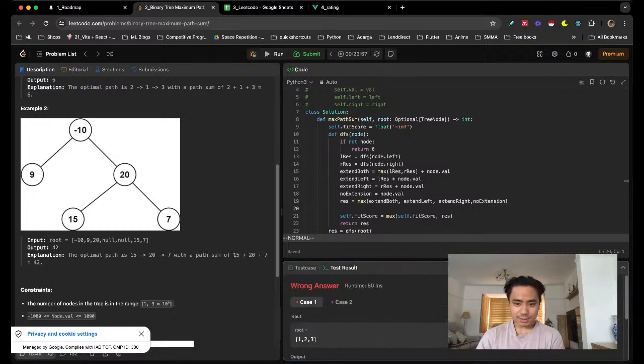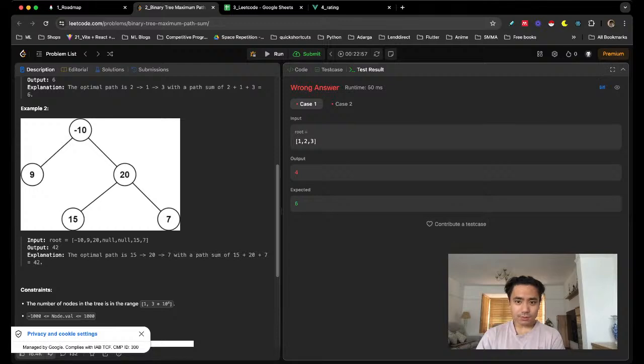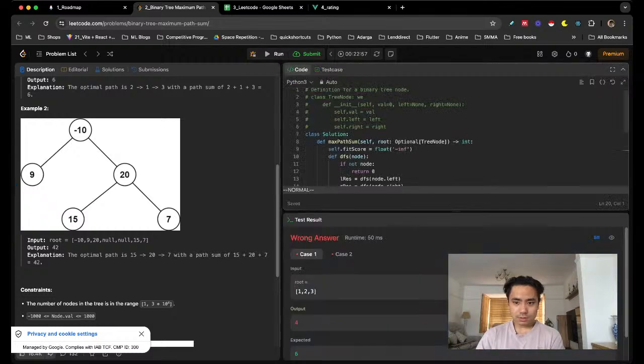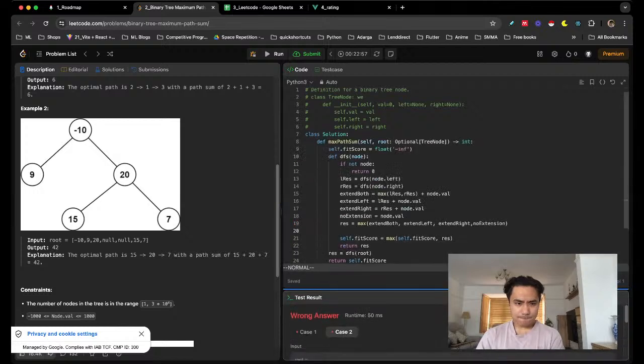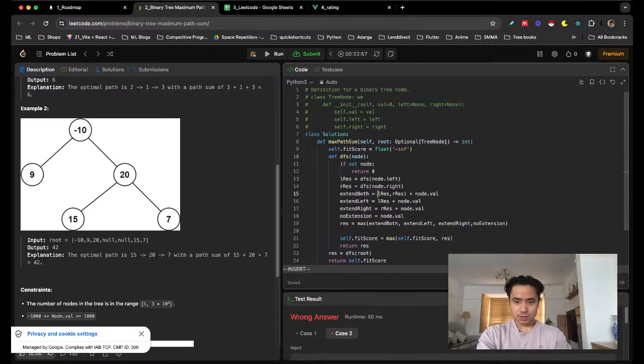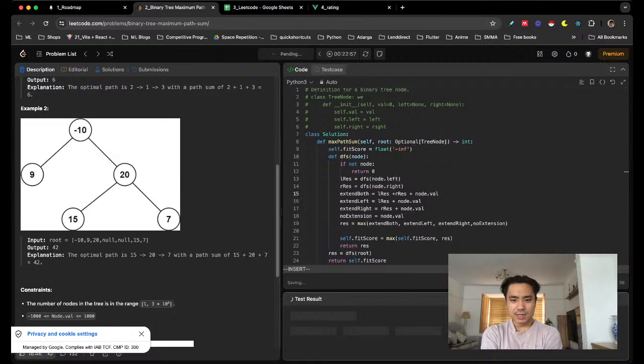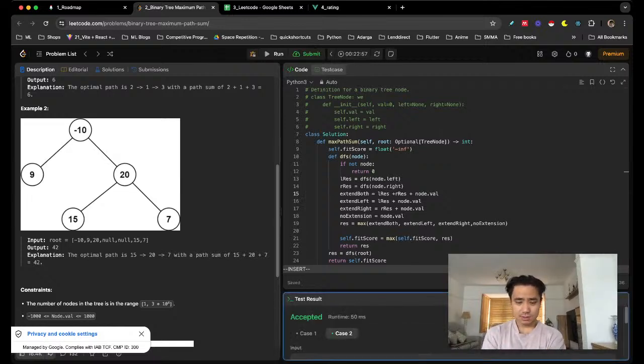Ah, shit. Where is my code? Oh no, extend both should be... Extend both. Yeah, you can choose to extend left, extend right, extend just left. There you go.